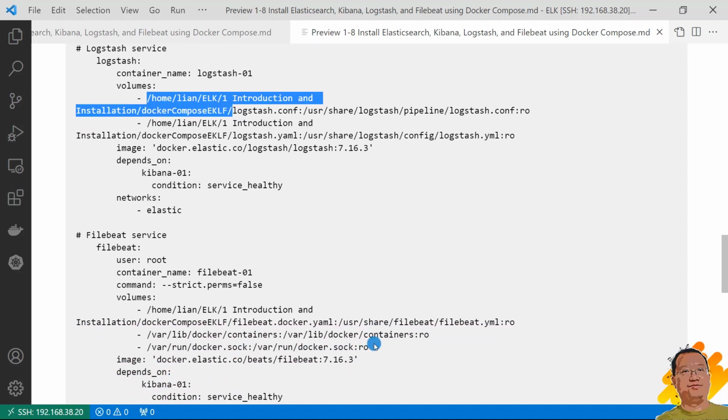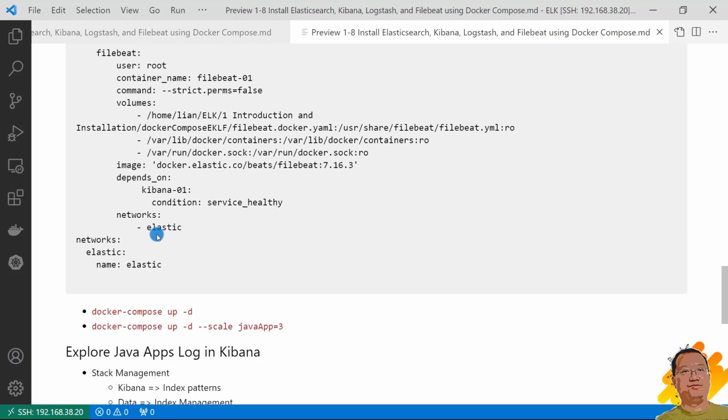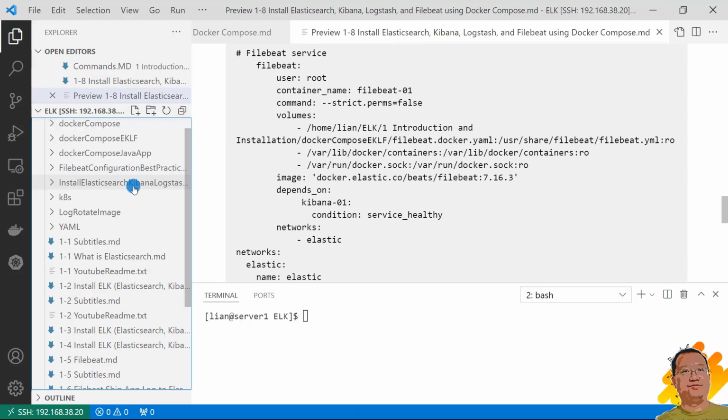environment. Last service is Filebeat. Only add the condition under depends_on. Also, the Elasticsearch network is added. Name is elastic. After you go through the Docker Compose file, let me run docker-compose up -d to see the result. Go to the Docker Compose ELK folder and run the command docker-compose up -d. -d means run in the background.